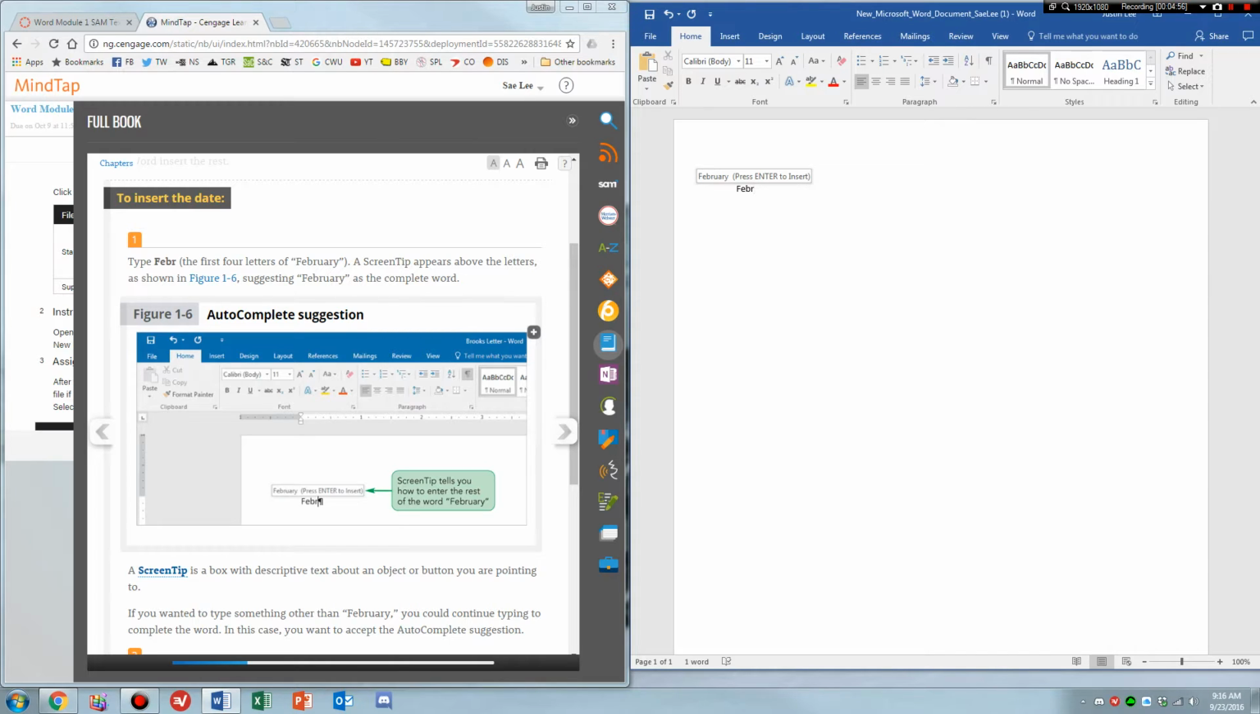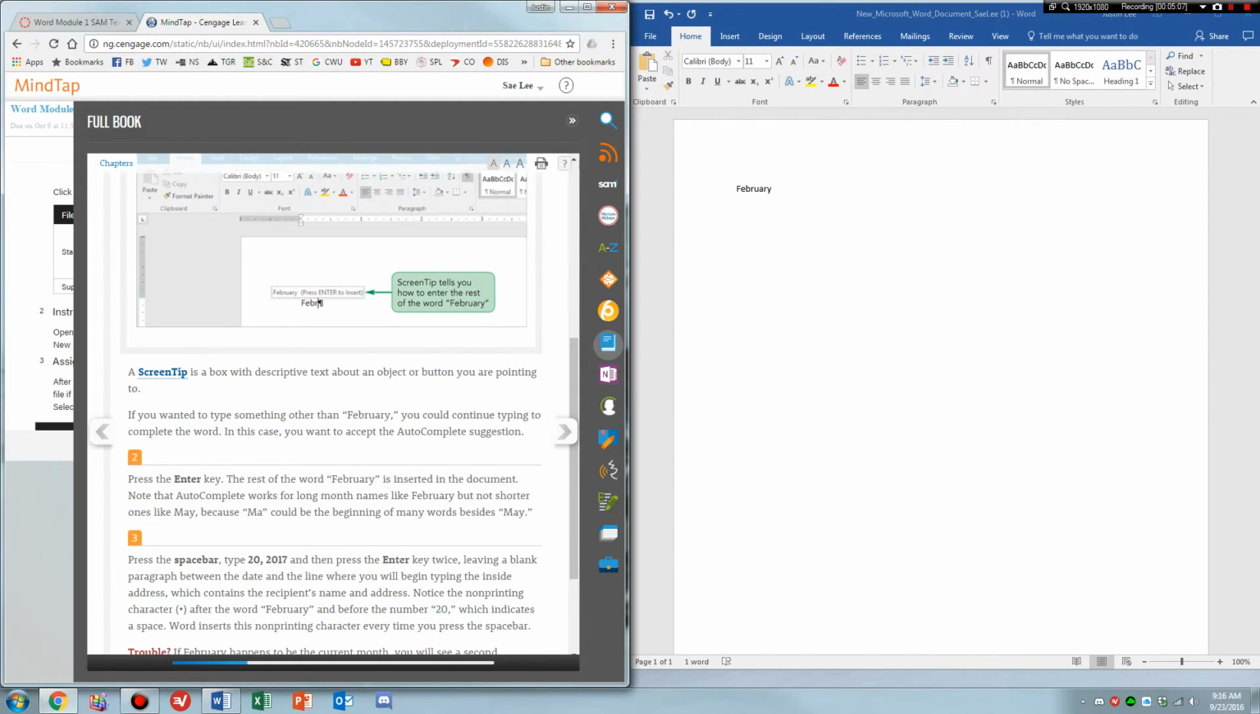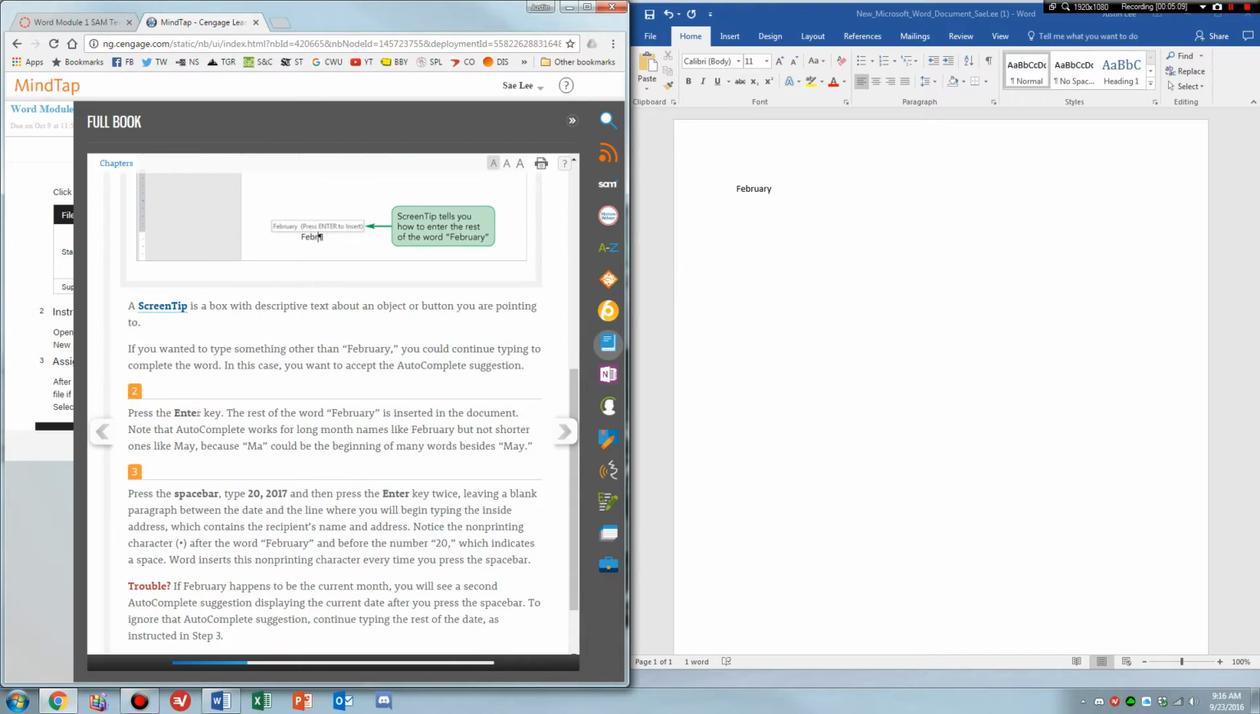A screen tip appears above the letters in figure 1.6. February is a completed word. I'm going to go ahead and hit enter to complete the word. As you can see, FEBR turns into February. Autocomplete will do that for you, which is nice. I've already pressed the enter key.